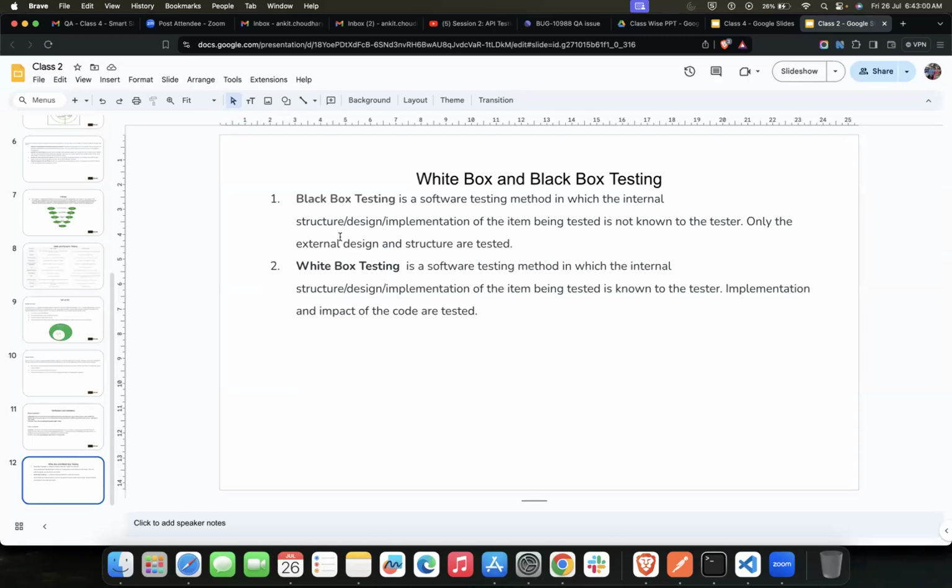Not exactly. Okay, give an example of white box testing then. White box testing, actually, I don't have an idea right now. Okay, no worries. Yeah, sorry for that.